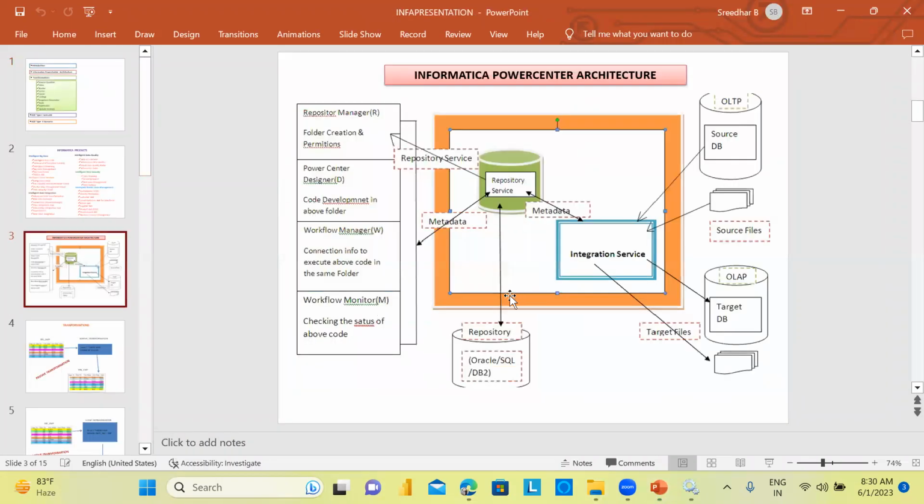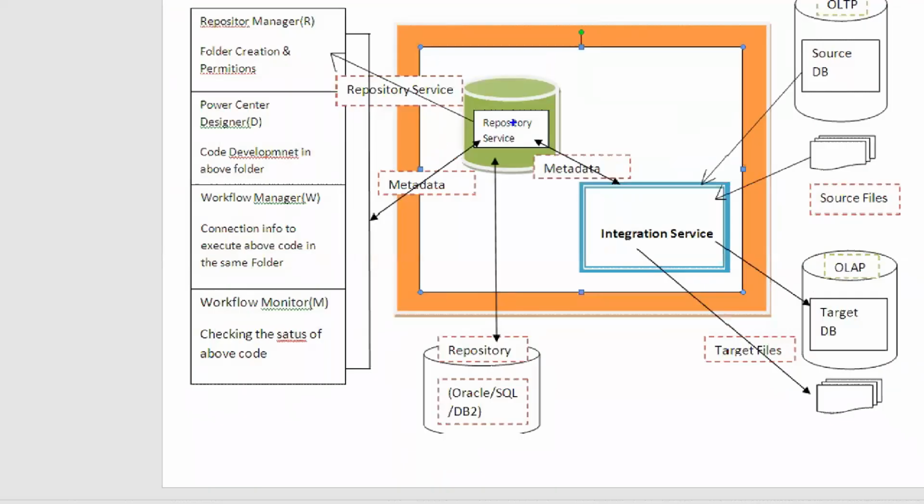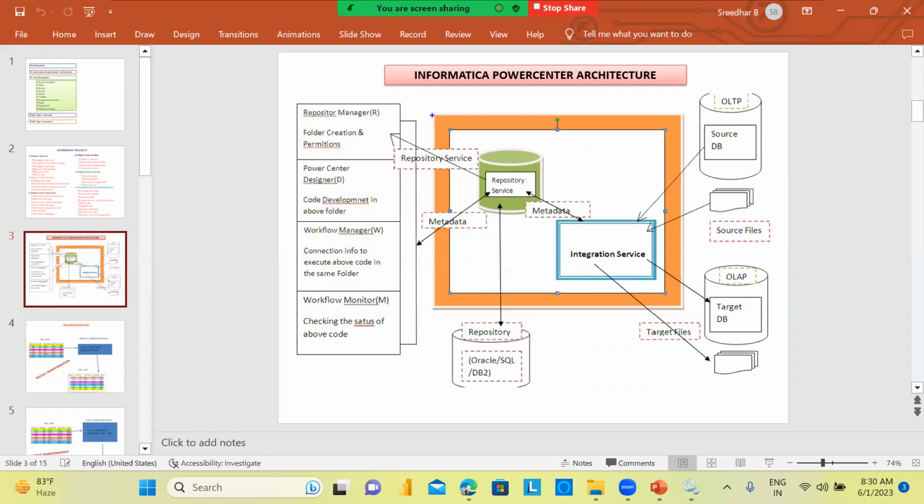See, this is the architecture: the server and client architecture of Informatica. For all tools, Informatica has only one server. But the Informatica PowerCenter client has a total of 4 tools: Repository Manager, PowerCenter Designer, Workflow Manager, and Workflow Monitor. To work with the PowerCenter integration tool, we require all 4 tools.